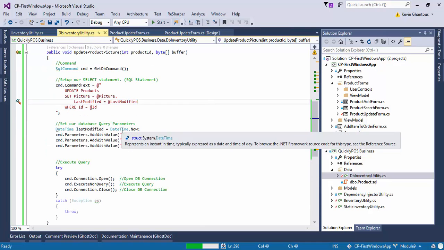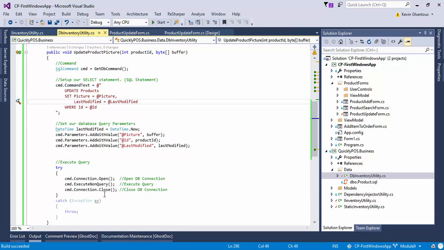So let's do a build one more time. And our build is successful. So we now have all of those pieces in place to be able to actually update the photo in our database, which we'll do in our next video.